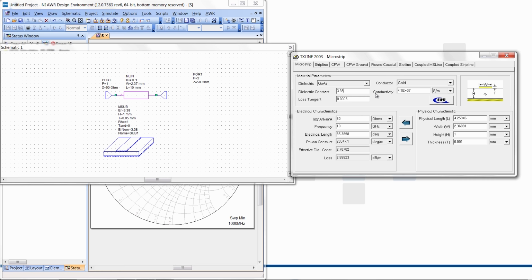Now these two boxes on the bottom, the left one is electrical characteristics. What's the impedance of the line you want? At what frequency do you want the length, in this case, to be 85 degrees? On the right side are physical characteristics. What's the length of the line, its width, its height, its thickness? That would be the metal thickness.